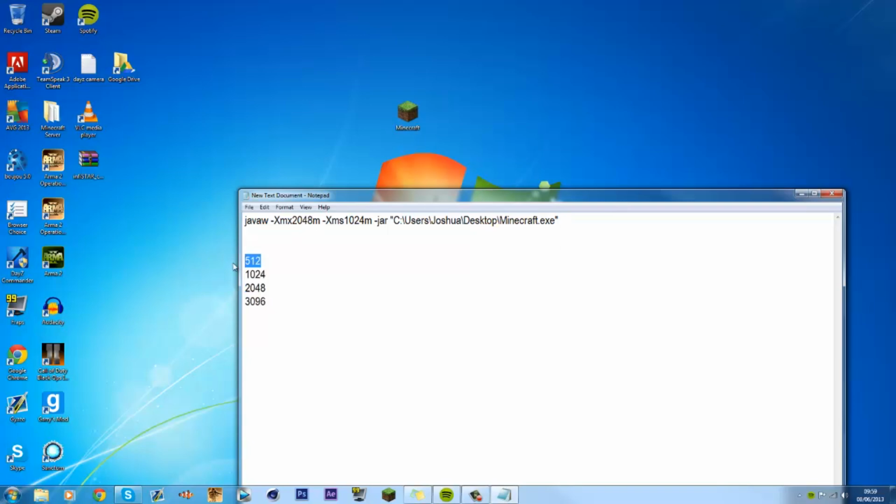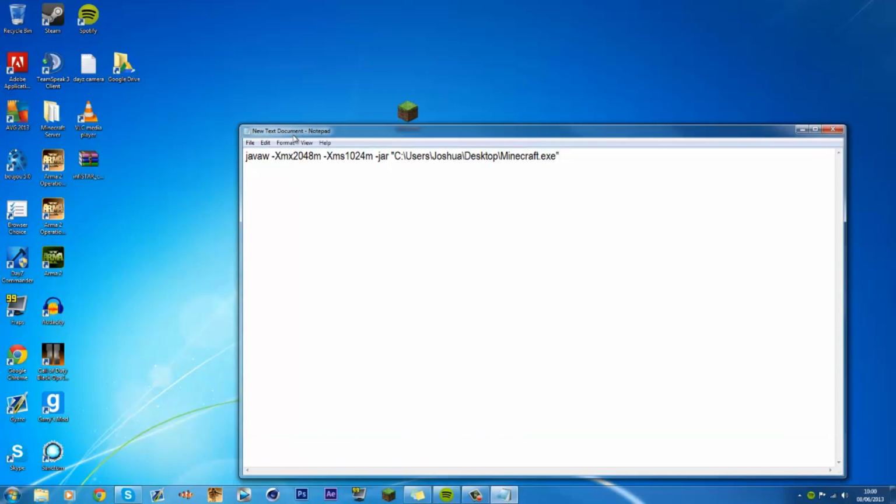So you've got 512, which is 512 megabytes, 1 gigabyte, 2 gigabytes, 3 gigabytes, and the list goes on. So if we get rid of that, now you're done. You're done with the whole coding process and all of that.